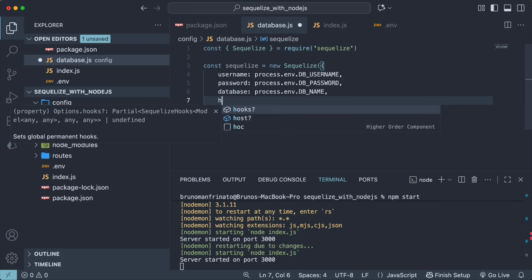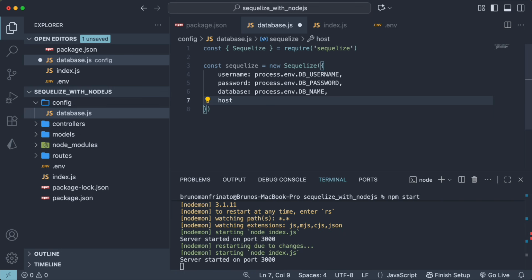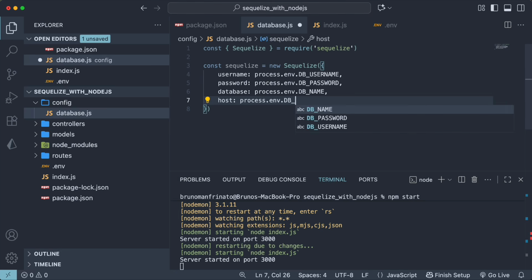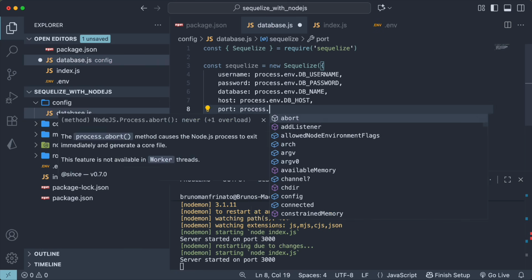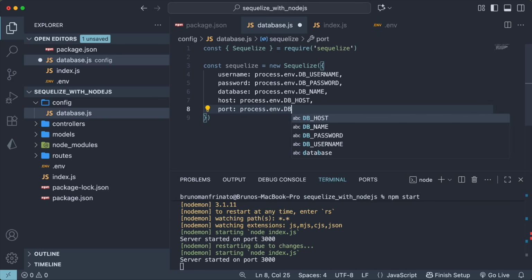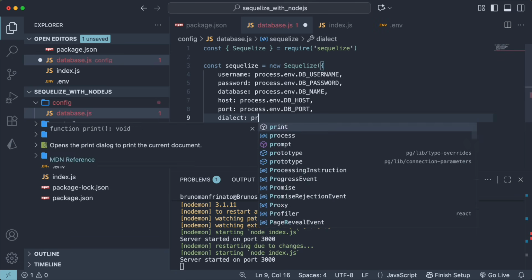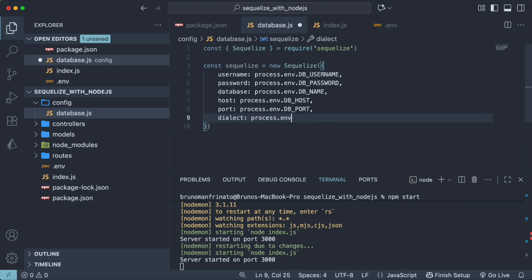Now we can set the host equals to process.env.DB_HOST. The port also equals to process.env.DB_PORT. And last, we need to define the dialect property equals to process.env.DB_DIALECT. Great. And we could configure other properties here.